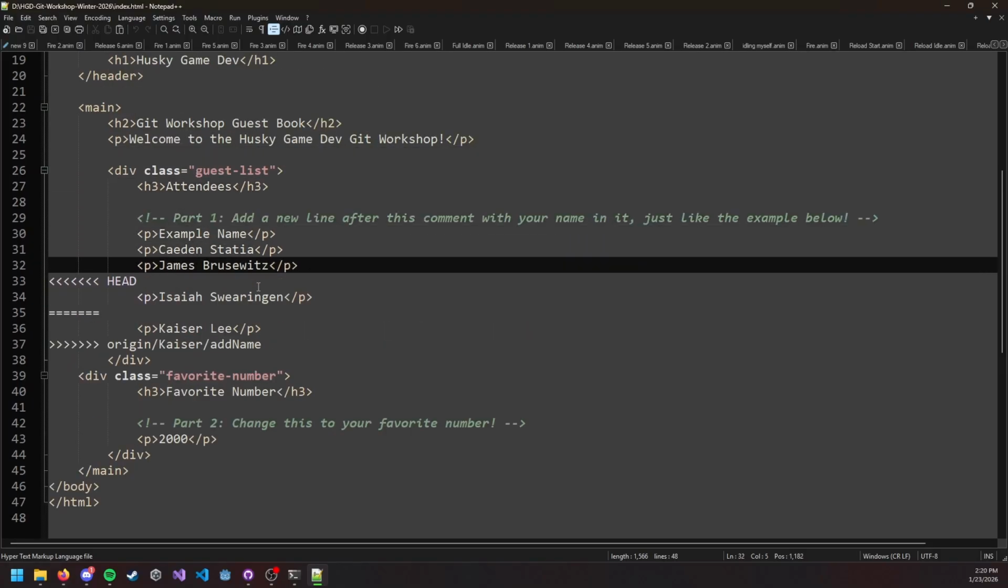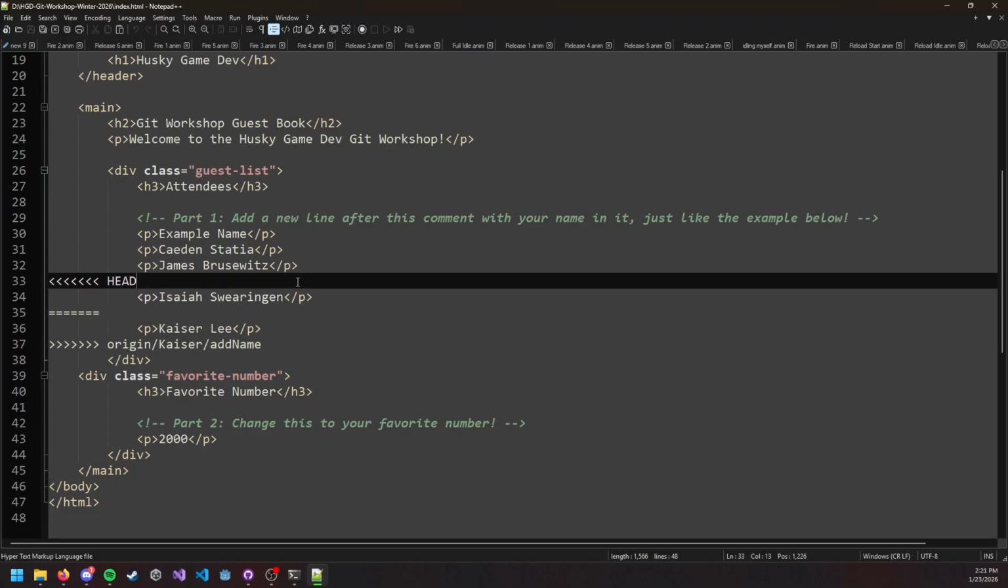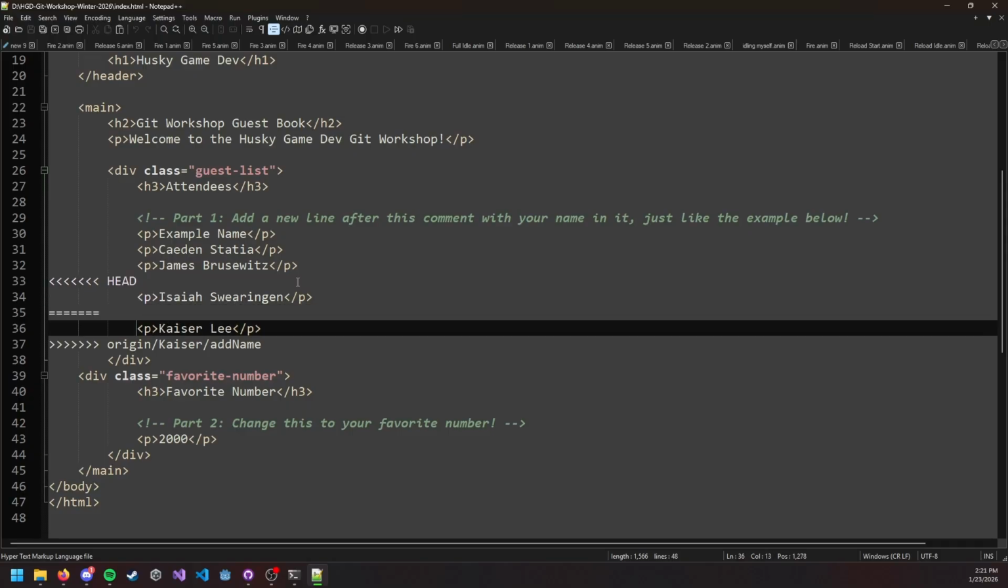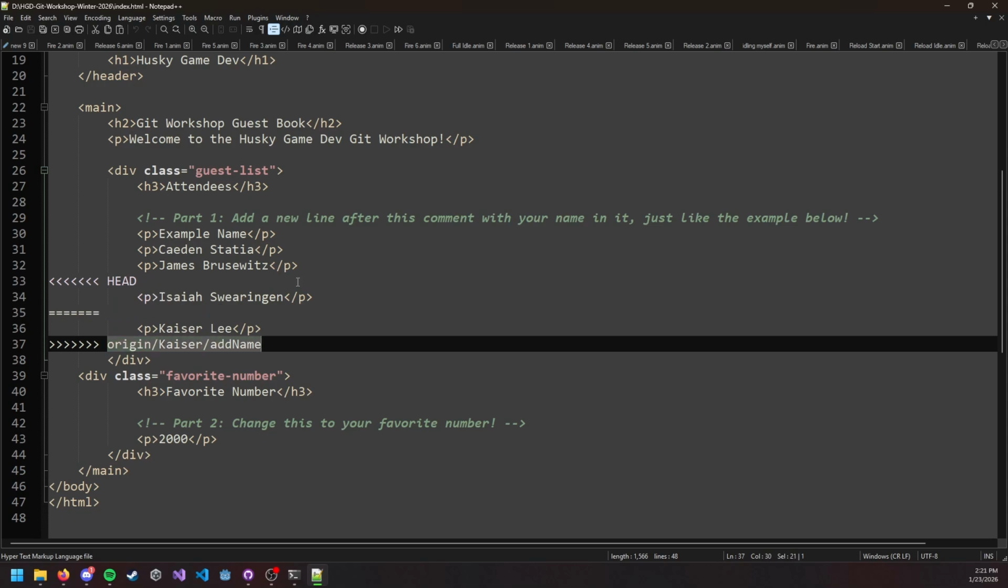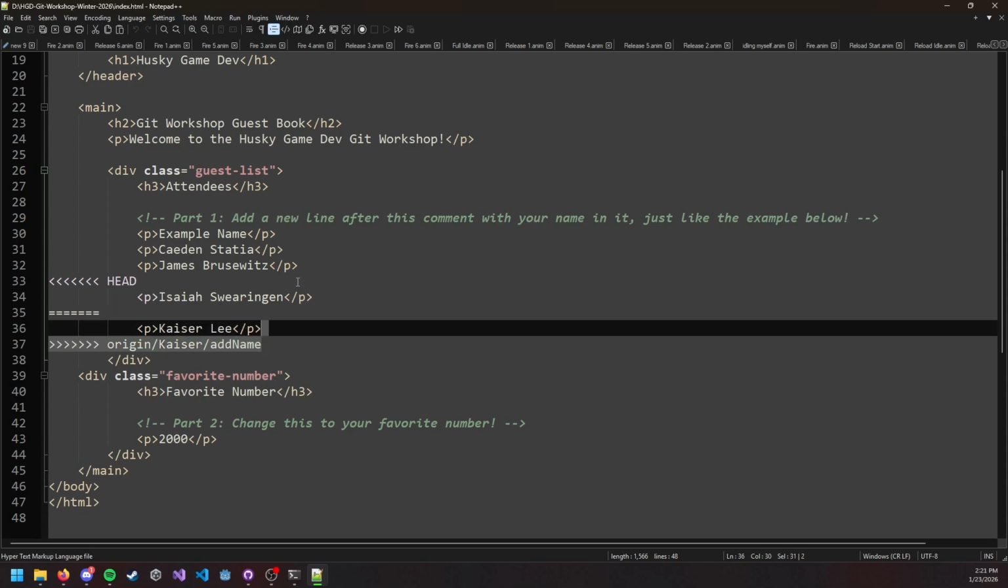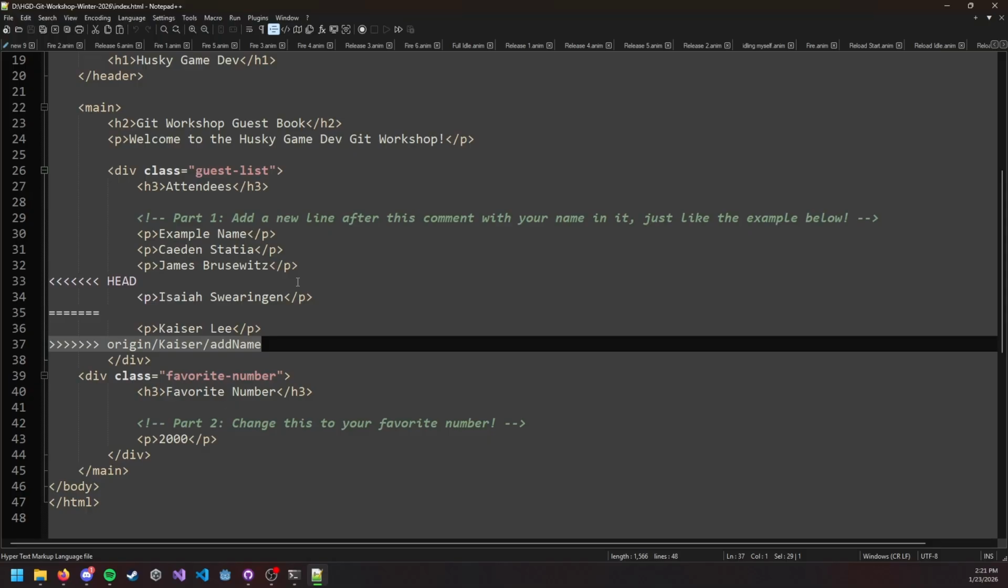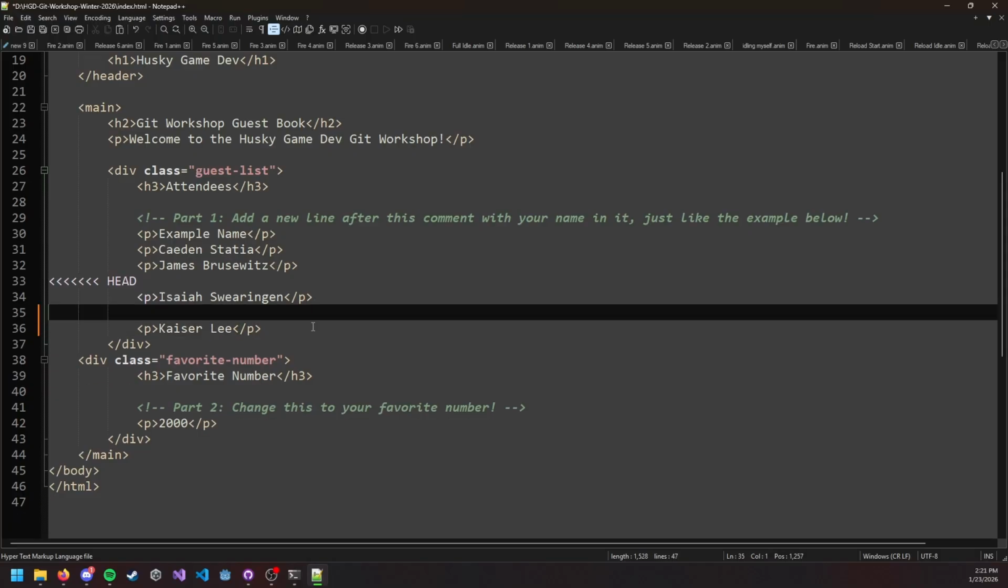So we have these labels here that were created by Git, and we have these left arrows here called HEAD. That's our current branch. That's our main branch right now. And the branch that we want to merge into main is down below here, below these equal signs. And this is the merge conflict. And right now, we have to resolve this by either removing Isaiah completely, or we can accept a combination of both, or we can accept a combination of neither.